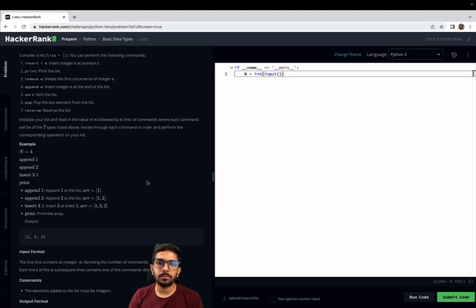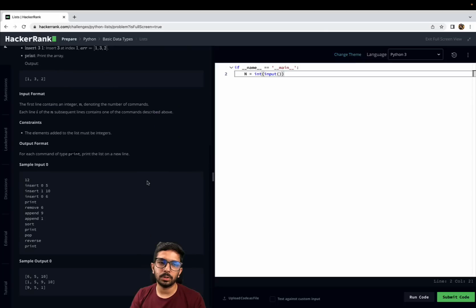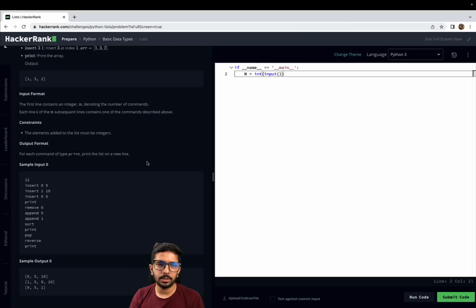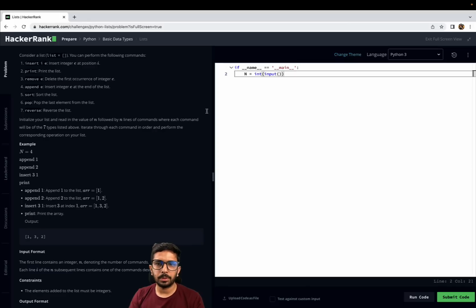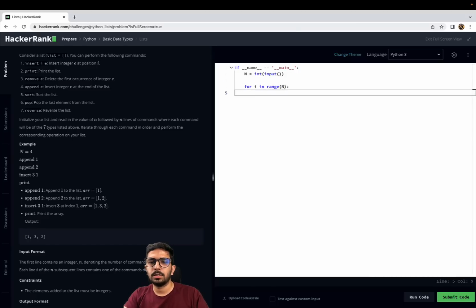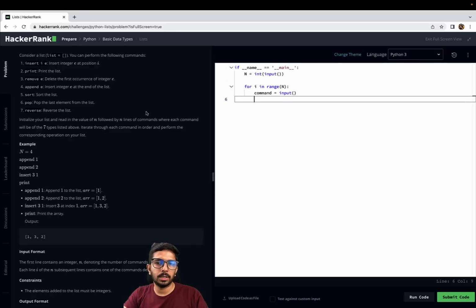Cool, so one of the simplest ways to solve this problem would be to use multiple if-else conditions, and let us just go ahead and use that only for this specific problem. So we are given around 7 operations, so let's just go ahead. For I in range n, because there's a number of commands, right? Now we have to read in the command, so let us just go ahead and read the command first. So command equals input.